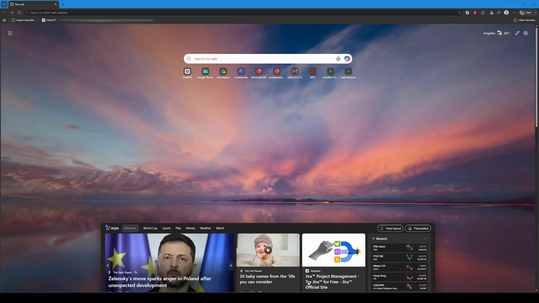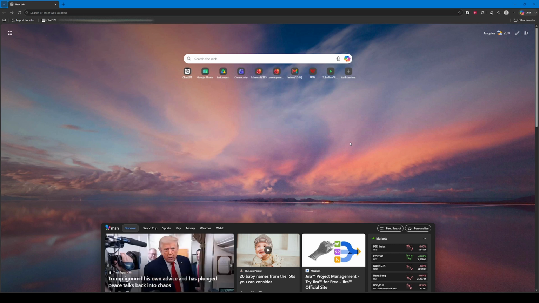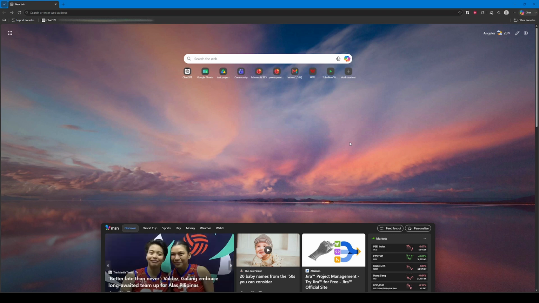Today, I'll walk you through how to enable or disable automatic downloads in Microsoft Edge, even if you're a total beginner or just need a quick refresher. By the end of this guide, you'll know exactly how to manage download settings so you can have better control over your files. Let's dive in.